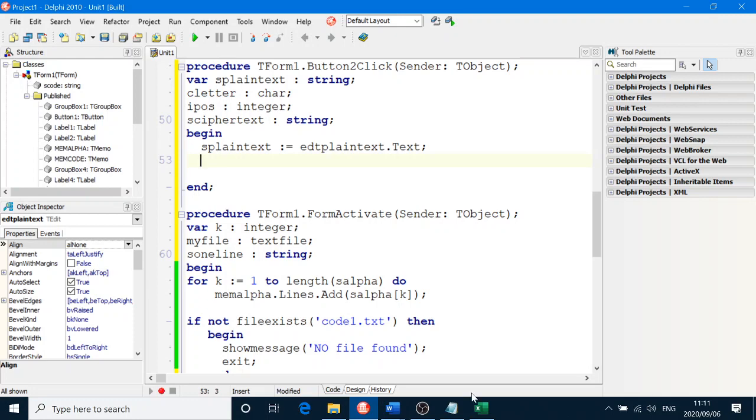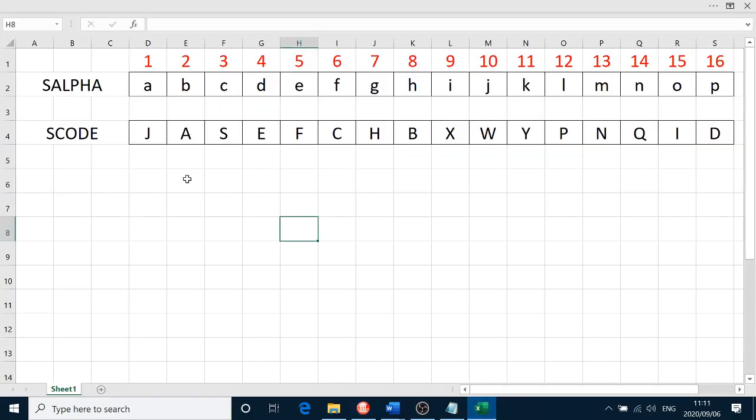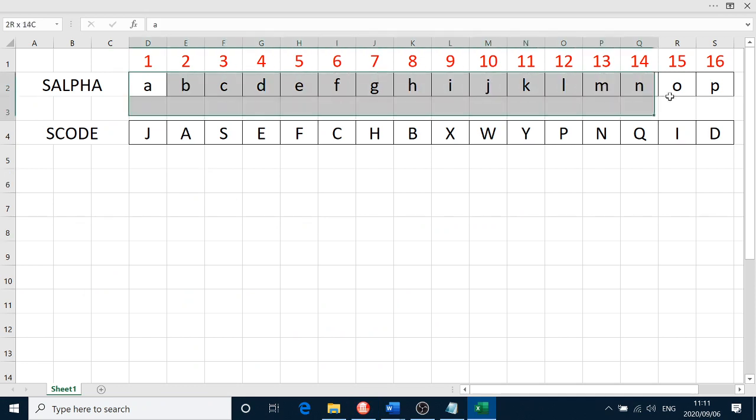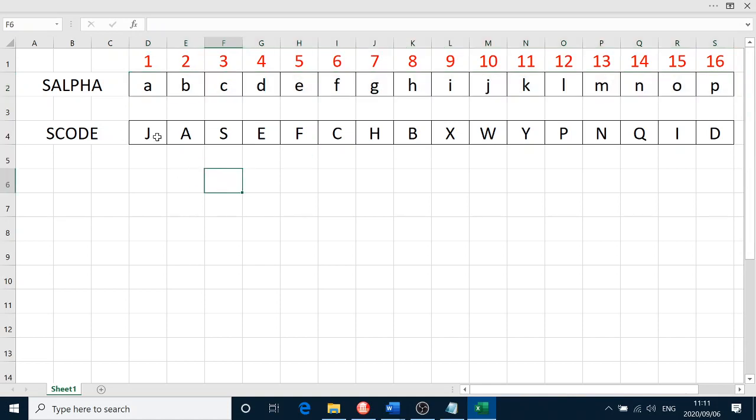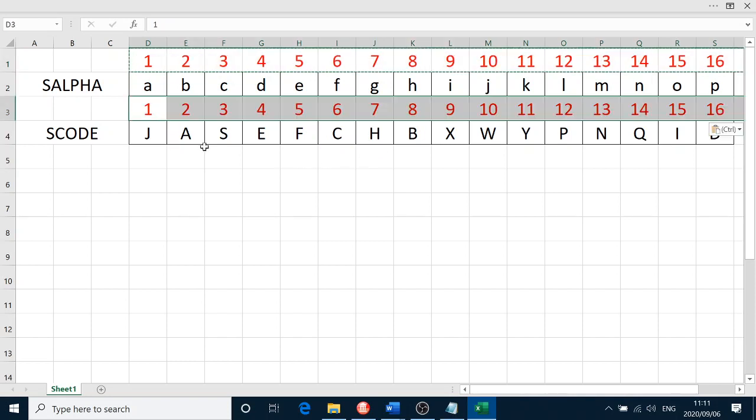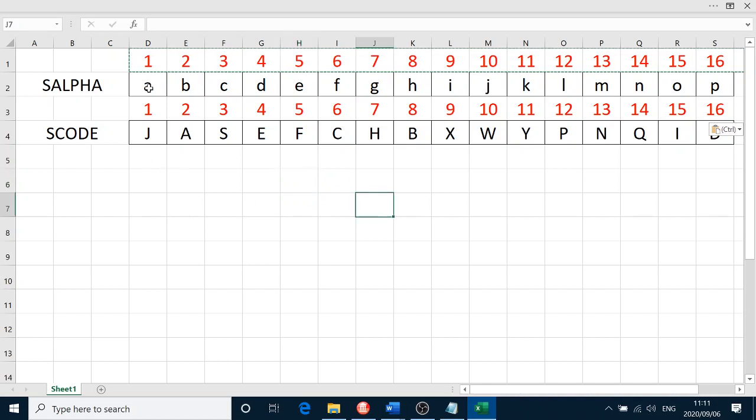Now we're going to go through each character of the string. Just have a look at what S alpha looks like. See that? That's S alpha, the string 1 to 26. I haven't got all of the characters there. And here's the code, which is character 1 to 26, just like S alpha. It's also numbered with characters 1 to 26. Character number 1 is going to be replaced with character number 1 of S code.